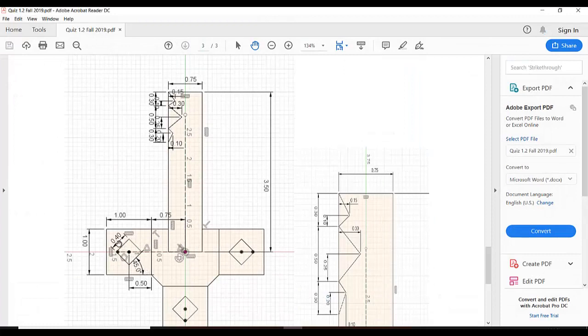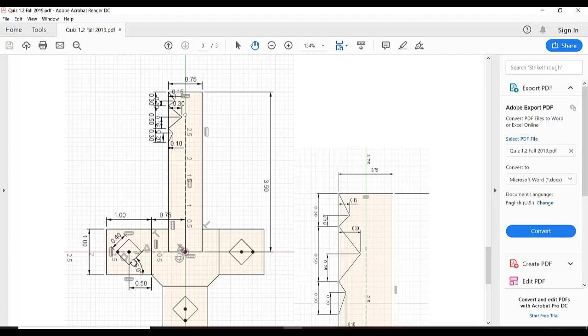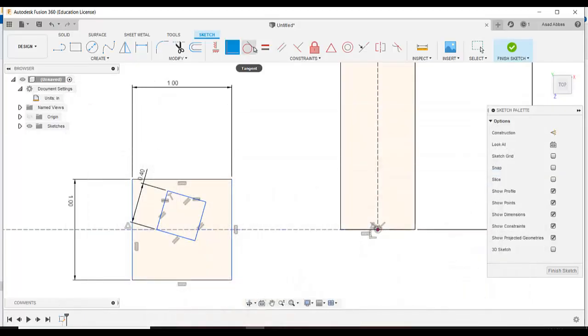So 45, this is 0.4, all lines are 0.4. I'm going to sketch dimension, and in that shape this dimension is 0.4, and then add an equal for this line and this line. And then we wanted to add a coincident constraint for this point and this line. And then add a 45 dimension. Select this line and this line.